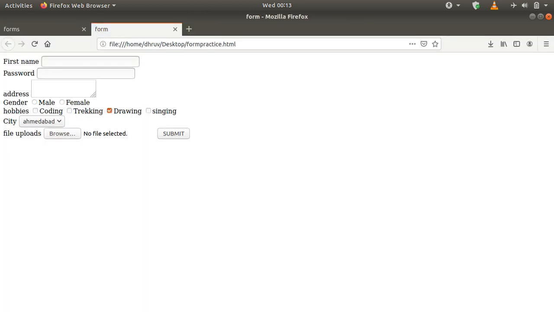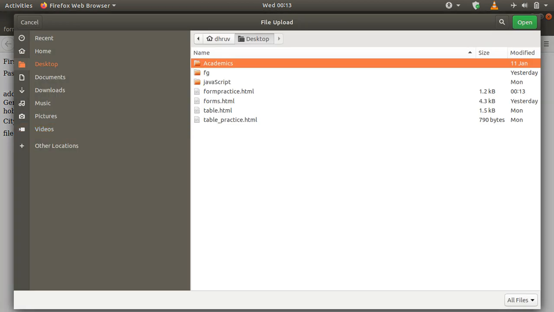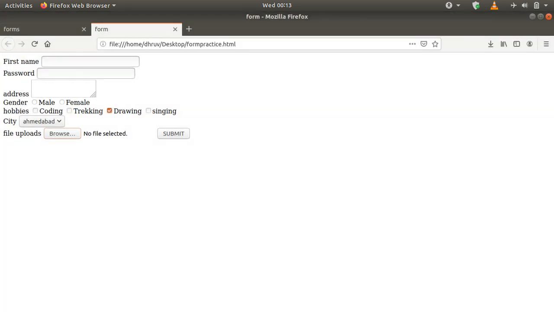Let us associate the label with our file input. You can see we have not selected any file yet, so by default it says no file selected. Whenever you click on browse, it is going to open up all the files and folders available on your device. So I think we have discussed all the types of form controls.